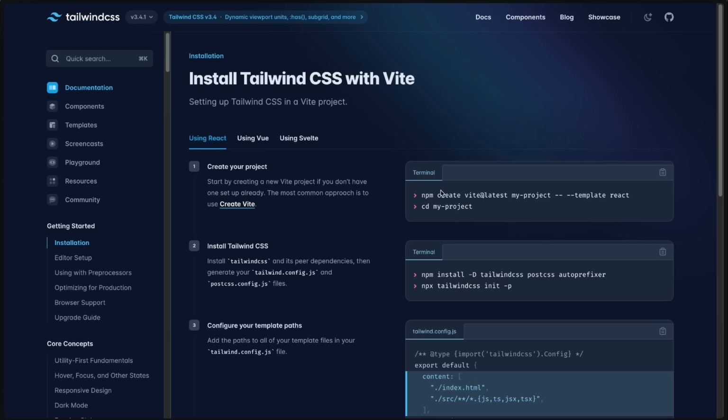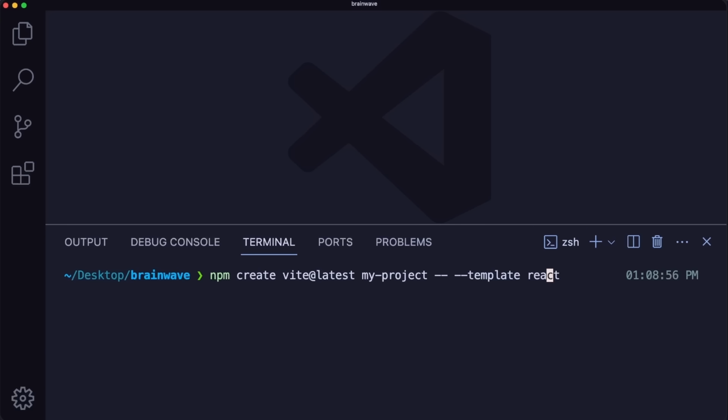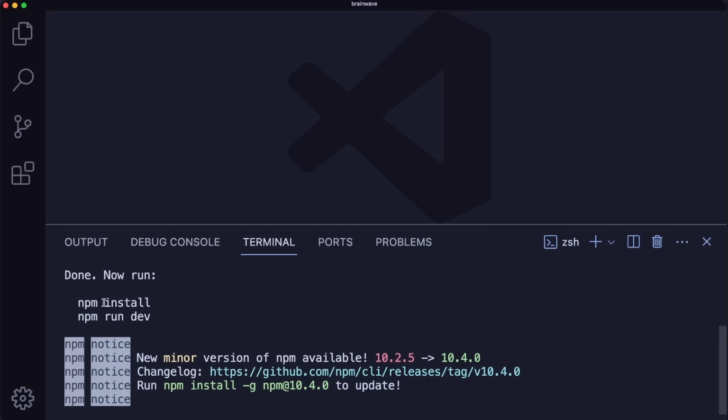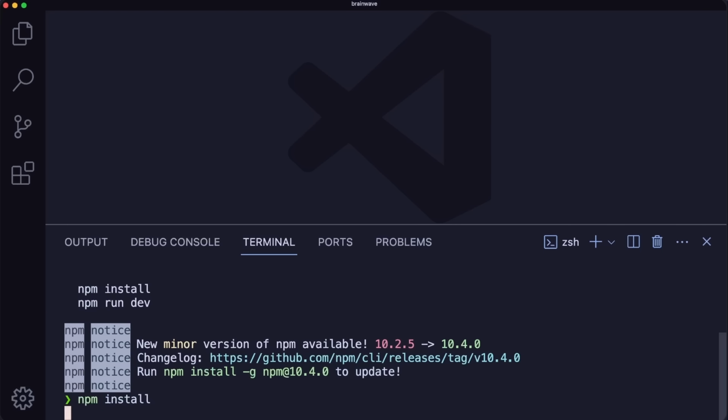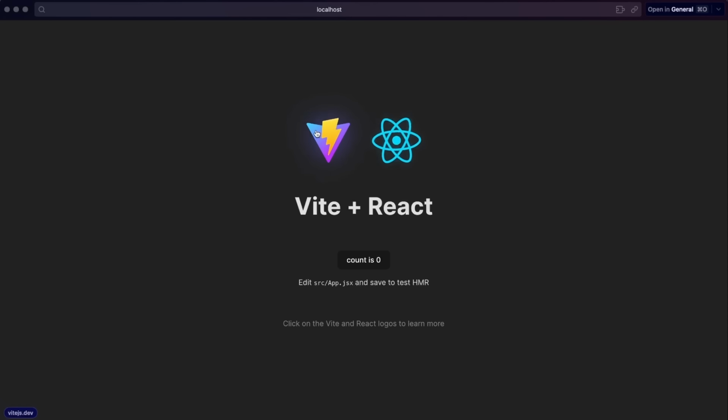First, we have to create our project. So let's just copy this command right here, paste it within our console. But then, instead of my project, type a dot, which will create this project setup within our current repository. Press Y to install create Vite CLI, and then, as you can see right here, run npm install to install all the necessary dependencies, and then run npm run dev to run our project on localhost 5173. And there we go. We are live with Vite and React.